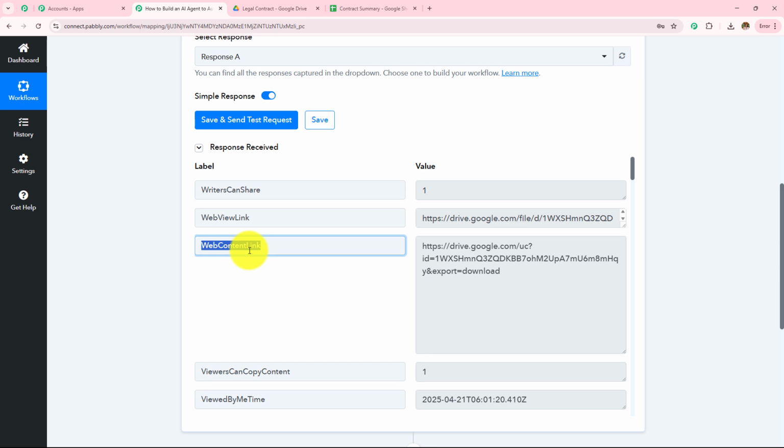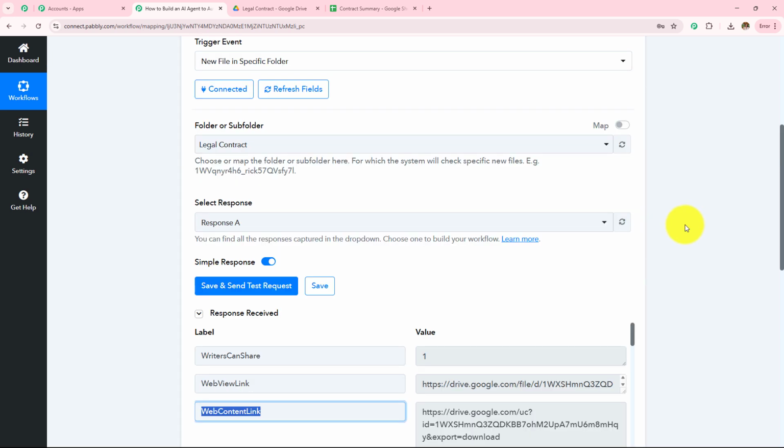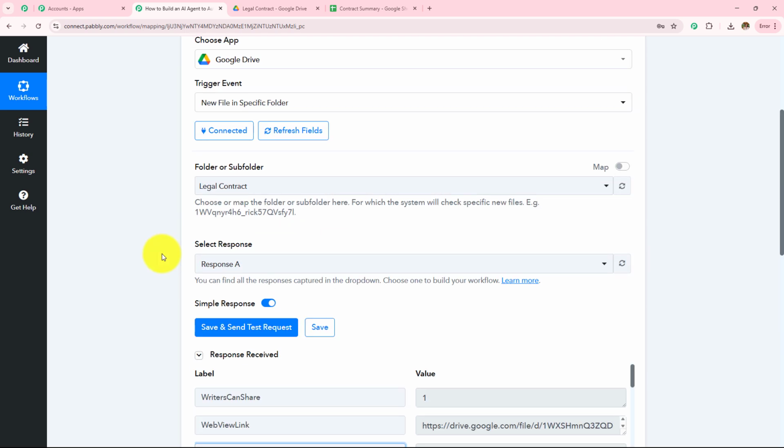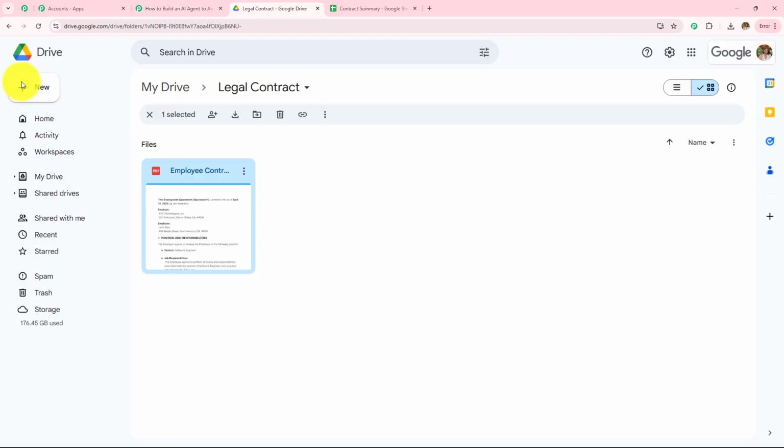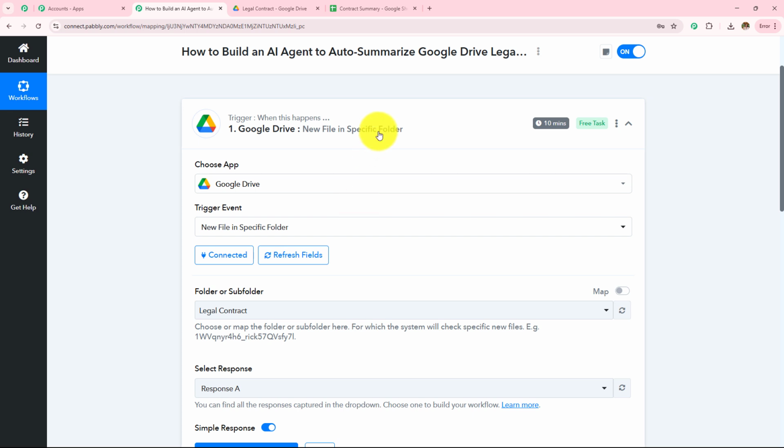Now in this web content link, we have received the file. Now here, as soon as I've received this response, we can say that the connection setup that we have created between Google Drive and Pabbly Connect is successful. And now whenever there will be a new file or a new contract uploaded in this particular folder by the name legal contract, I will start capturing that response here in this workflow.